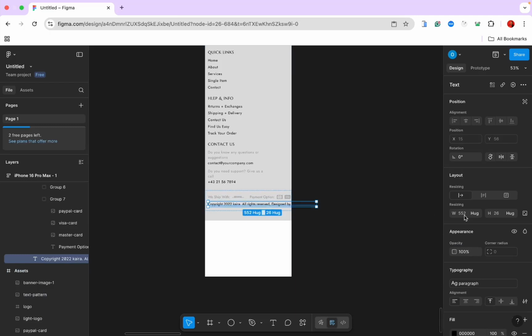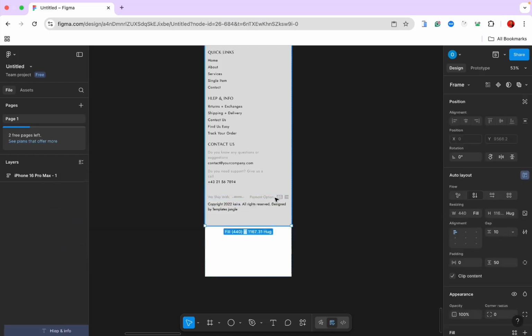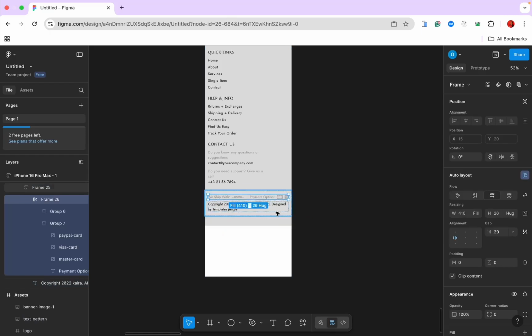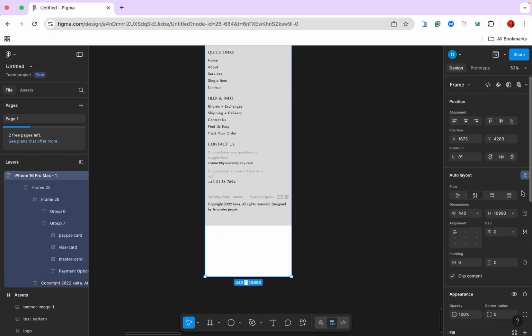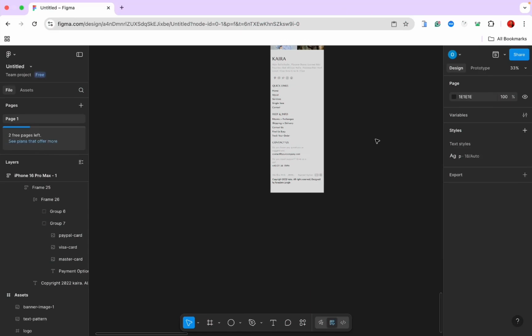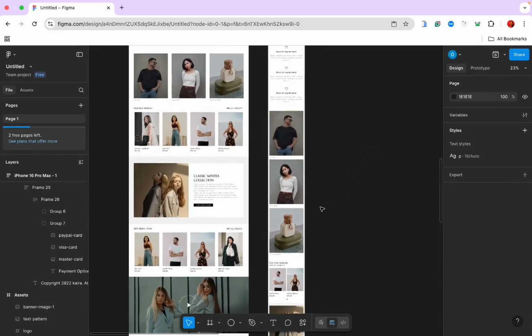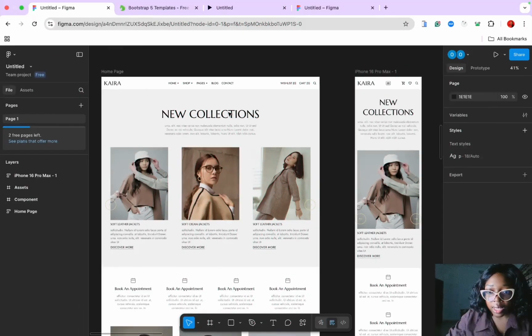Click here, fill container, fill container. This height is now going to hug the content. And we are done. So that's it for this tutorial.